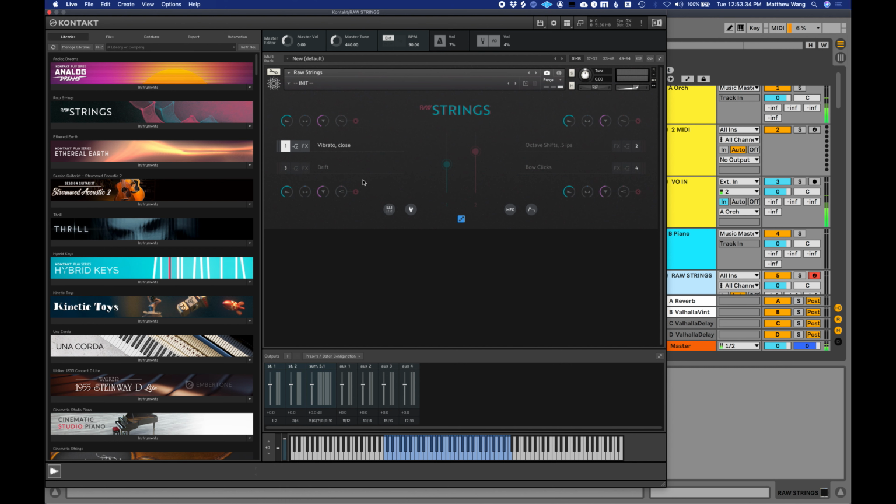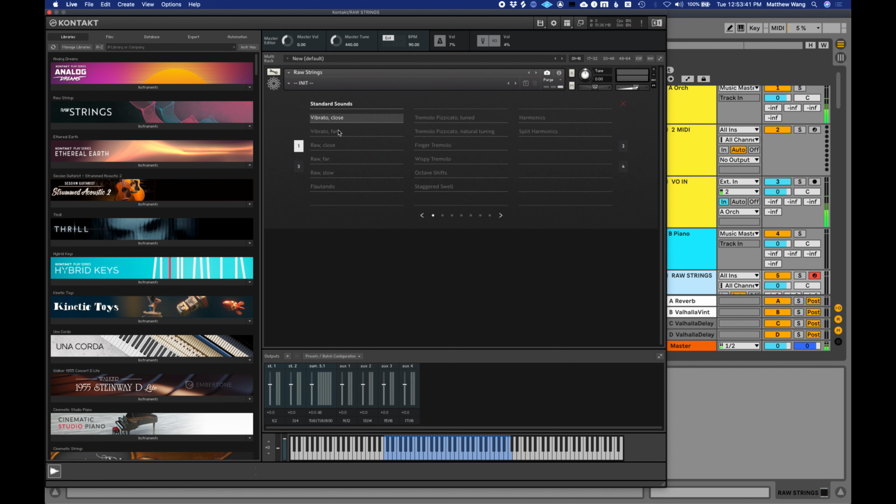So the idea with this string library is you actually have 4 different layers you can manipulate. I'm just going to start with layer 1, and we'll try out a couple different sounds for that layer. By default, it's set to vibrato close, which sounds like this. Flautando. Finger tremolo.